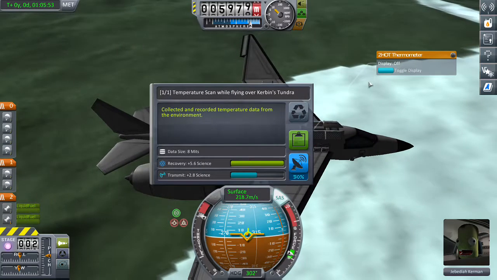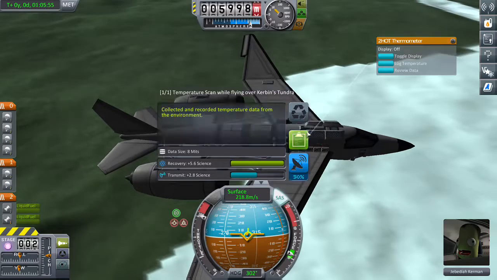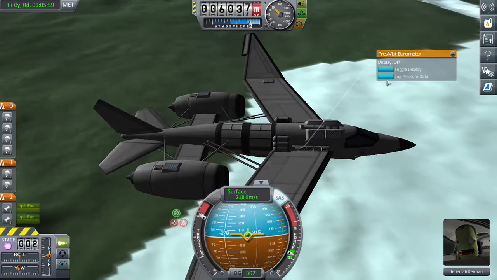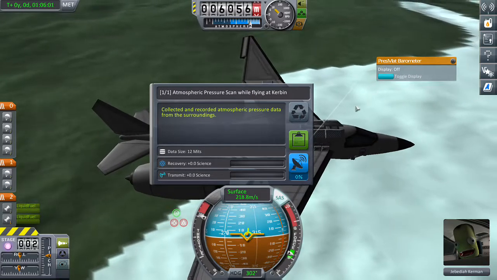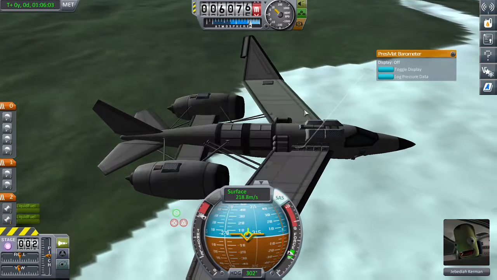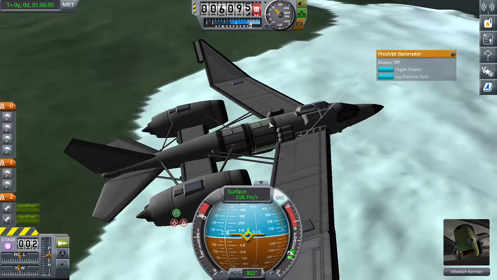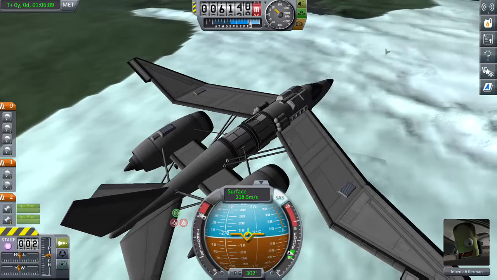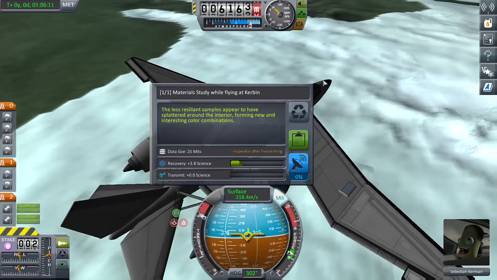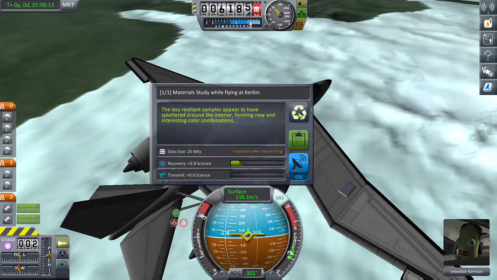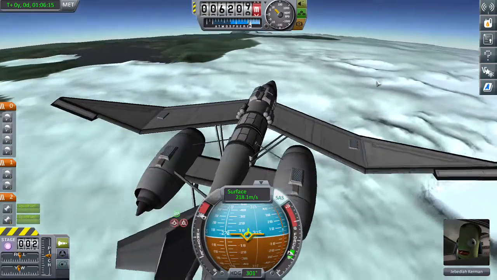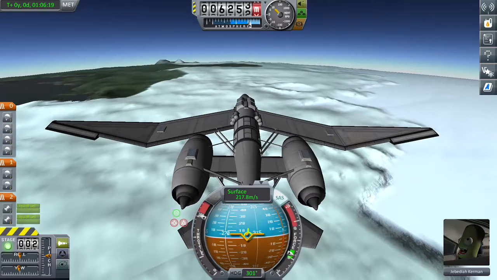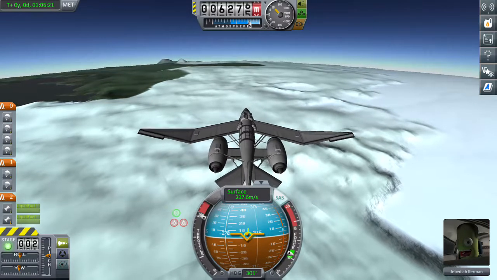Let's see. Oh, I can get this one. Maybe the barometer? Nope, flying. I think this would just be flying too. Yeah, while flying. Okay, onward to the North Pole. So we need to head north.